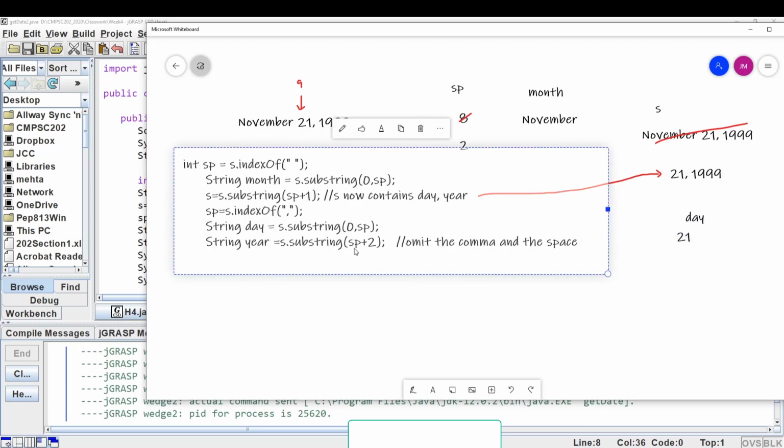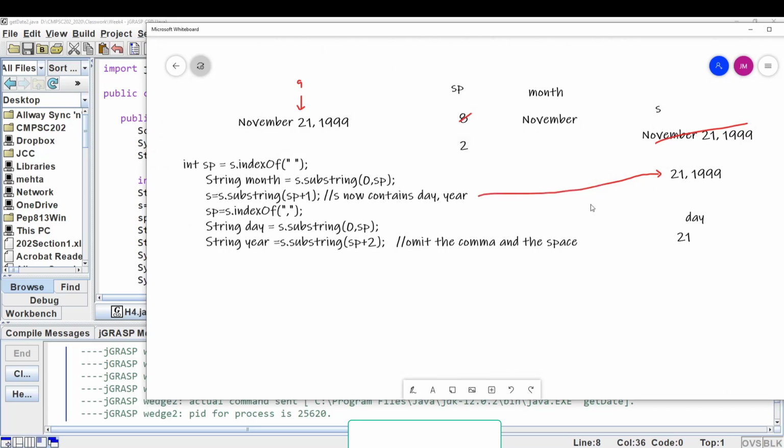And then from SP plus 2 to the end, I only have one number in here. SP is 2. 2 plus 2 is 4. 0, 1, 2, 3, 4. So that is 1999. That is now the year. Why SP plus 2? SP was where the comma is. And then I have to omit the comma, the space, and then start with the year.